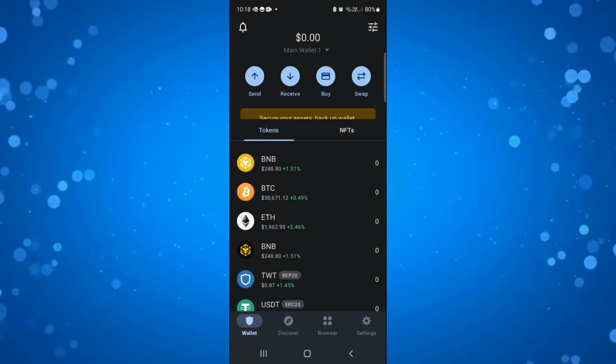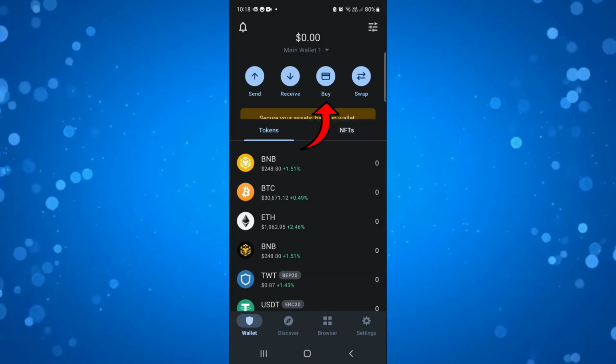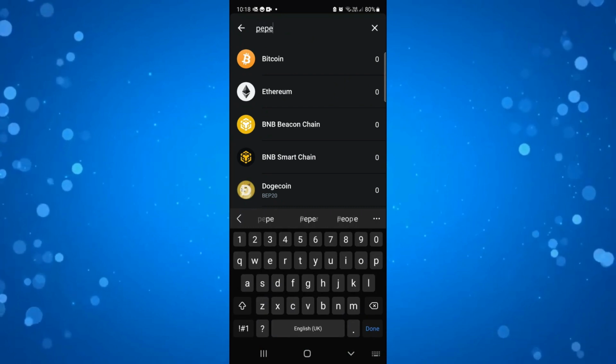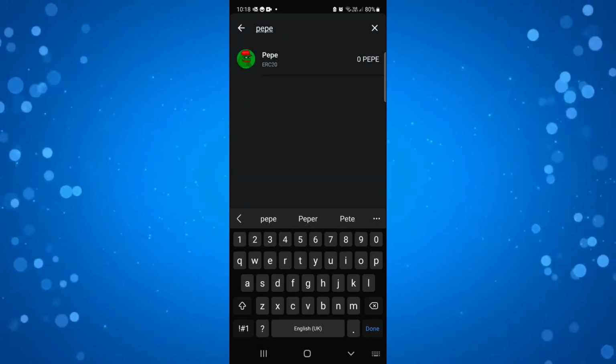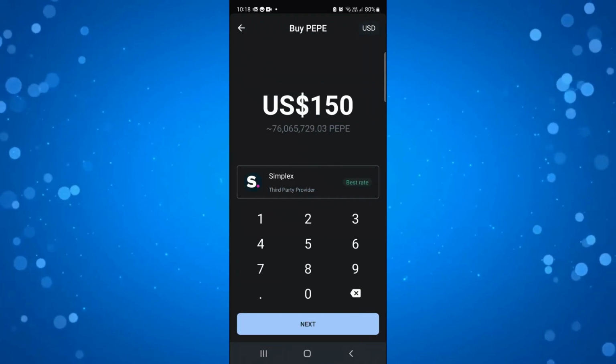So once you're logged into Trust Wallet, you're going to see some options at the top and you want to click onto the buy button here. Now, just go ahead in the search box and type PEPE. And you'll see this should come up at the top. So you want to press onto that and go ahead and choose how much PEPE you want to buy.